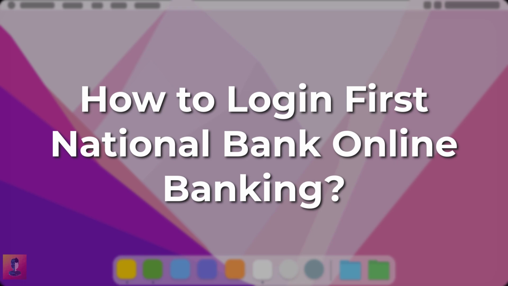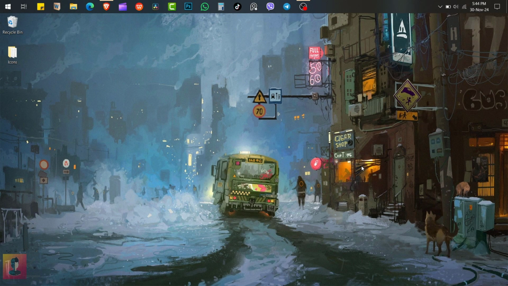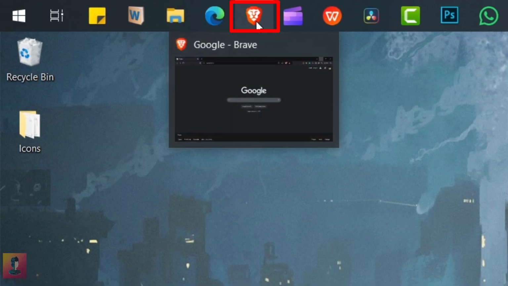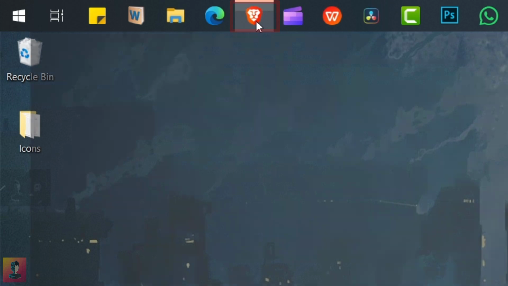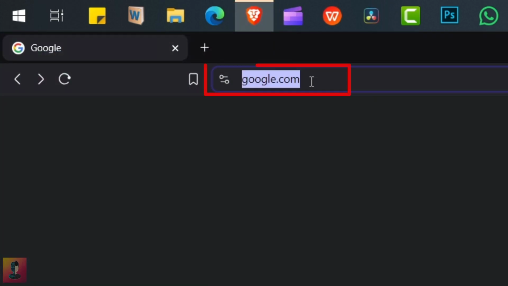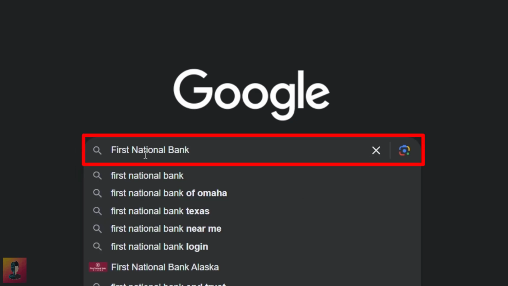How to log in to First National Bank online banking. First of all, open your preferred browser. Then go to the web address bar and type google.com. In the search bar, type the term First National Bank.